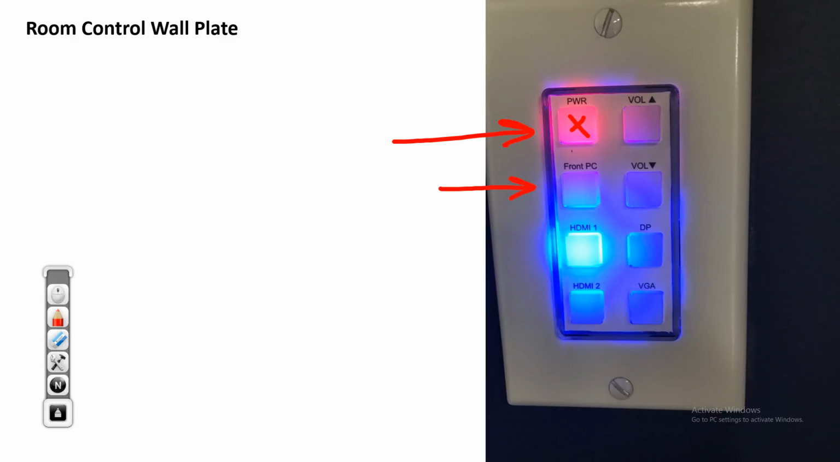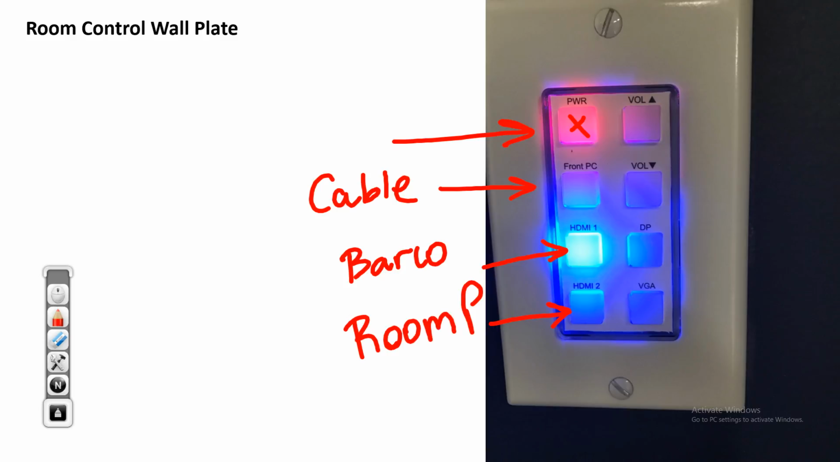So just so you're aware, it has been labeled appropriately, but this is the cable TV. HDMI 1 is Barco, and HDMI 2 is the room PC, based on the application that you want to use. 9 times out of 10, you're probably going to use the cable TV functionality, and so you'll simply select that from the room controls. The TV will come on, and Time Warner or Spectrum will start to play on the actual television itself.